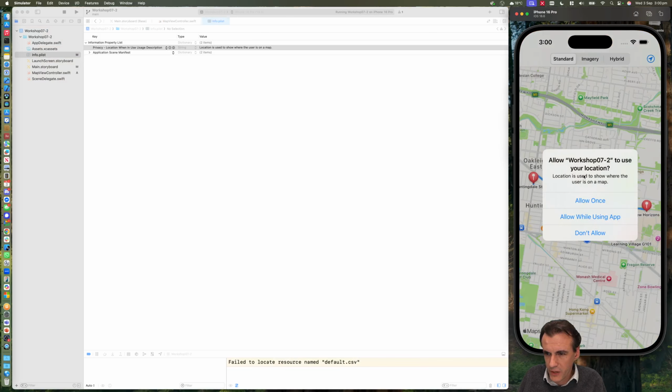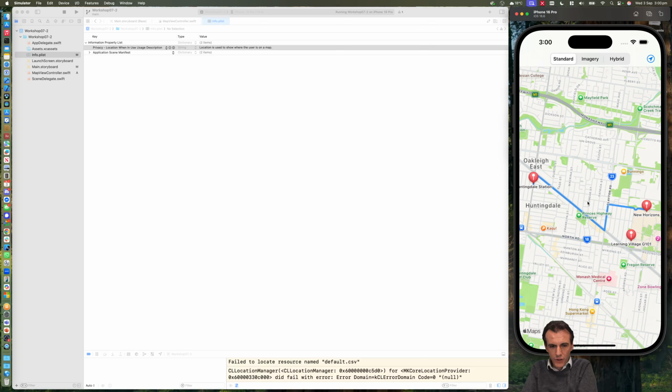Okay, so it says location is used to show where the user is on a map. If I hadn't added this key, nothing would happen, and we just wouldn't know why the app wasn't working. If I allow once, it will now show the user's location. If there is a location set, well, there's none set here, but if I set it to like a city run or something like that, then it should display the user's location on the map.